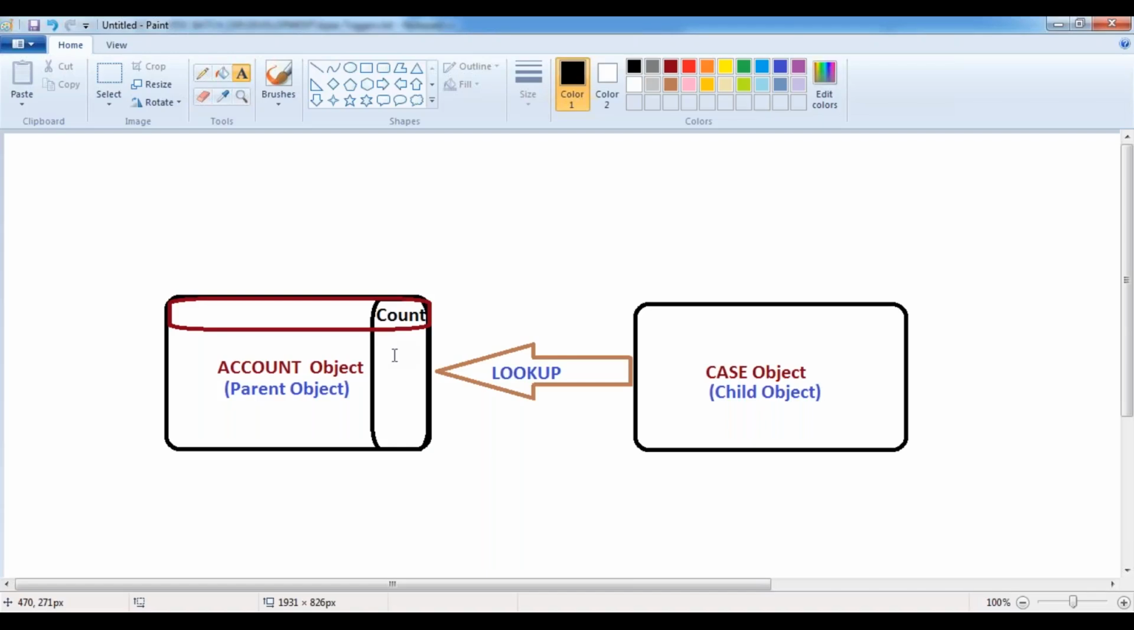Can we create a roll-up summary on this account object by using case as a child? No. It requires a master detail relationship. Right. Then what can we do in this case? I want roll-up summary functionality over here. I want the count of cases. What we can do is make a trigger and make its functionality look like master detail. Okay. Then what needs to be done?